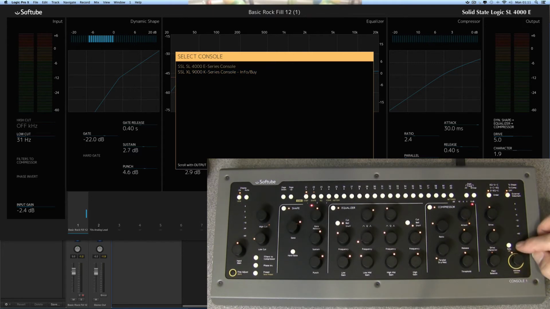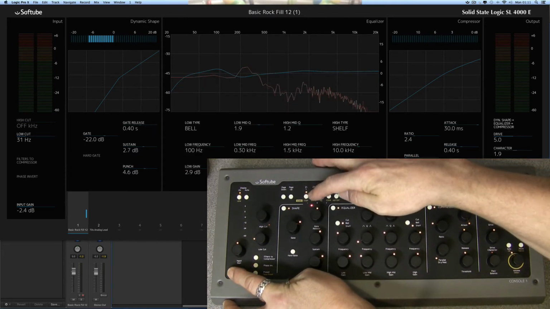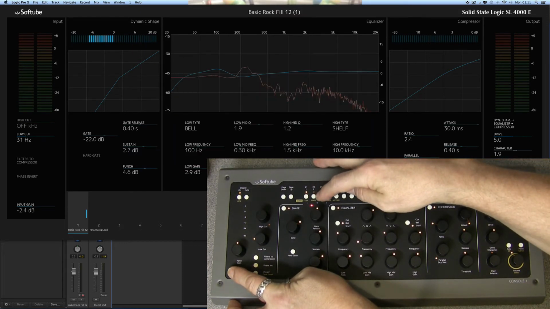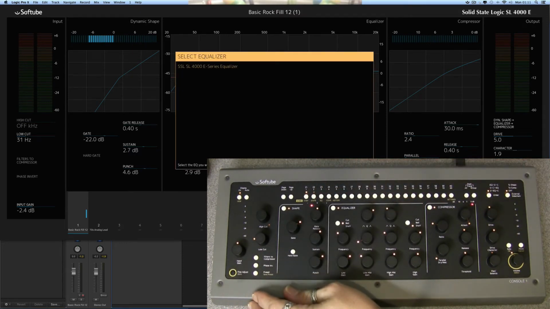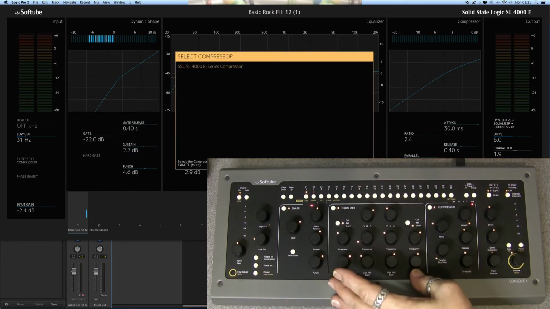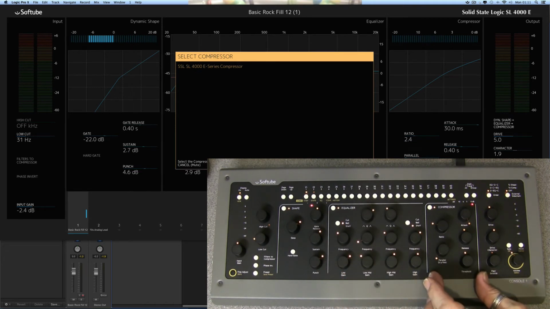Okay. Also, you can load only the shaper from any installed emulation into the shaper section. You can load just the EQ from any installed emulation into the EQ section. And you can load just the compressor from any installed channel strip emulation into the compressor section.